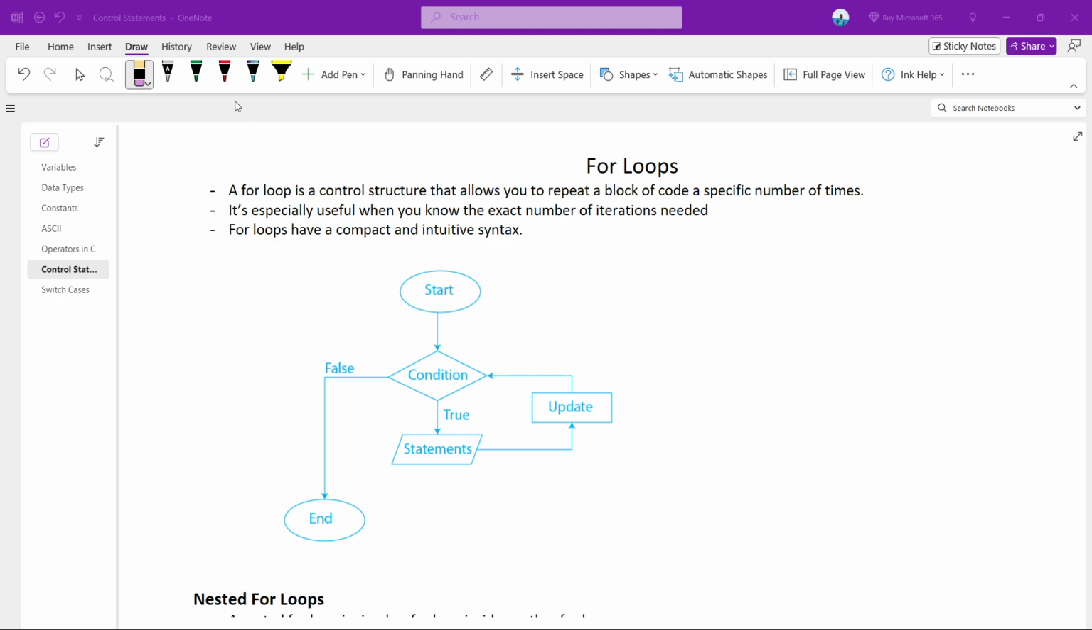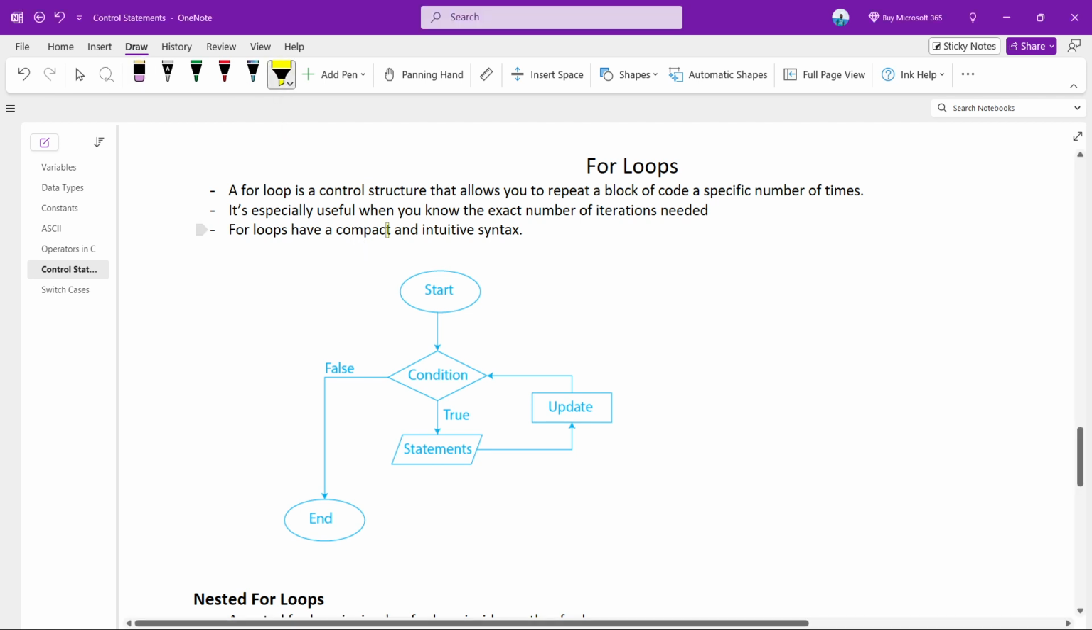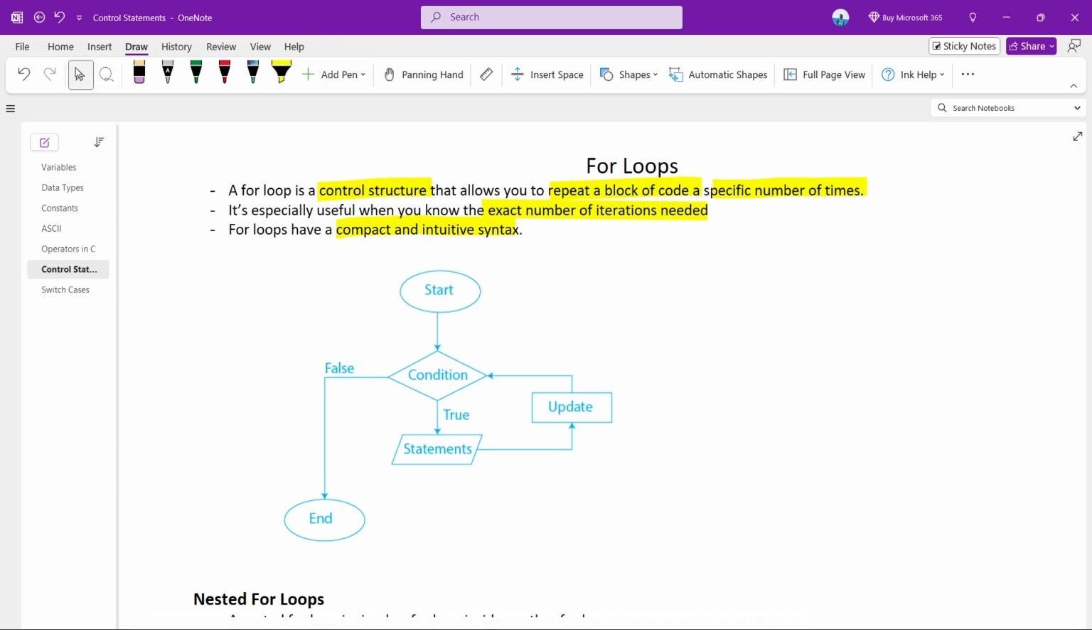So let's get started. What exactly is a for loop? A for loop is basically a control structure that allows you to repeat a block of code for a specific number of times. This is especially useful when you know the exact number of iterations that are needed. For loops have a very compact and intuitive syntax. Let us have a look at the syntax of a for loop.